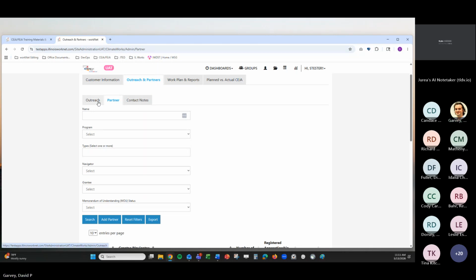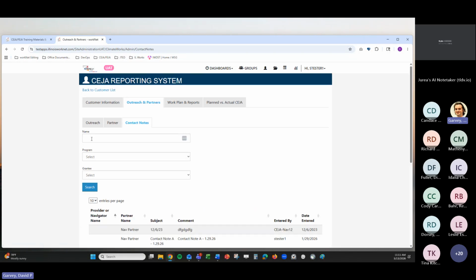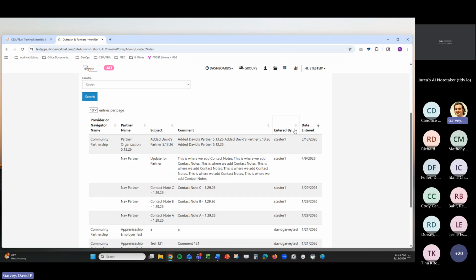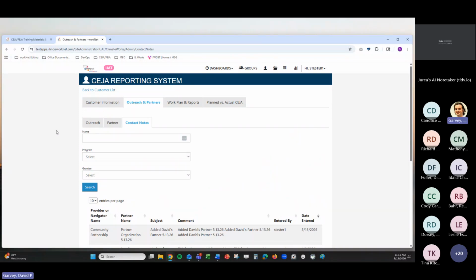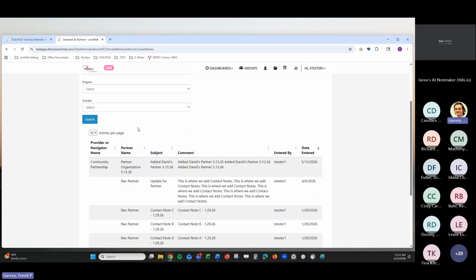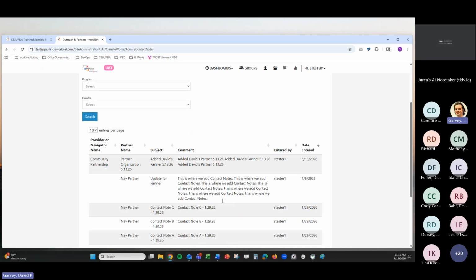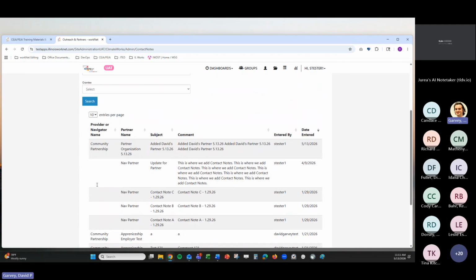And when we add notes to partners, if we go to this contact notes page, those additional notes are going to show up here. So you can see that the note we added when we added the partner organization has been included in here in today's date. And so that's where, with this contact notes tab, the notes that are added on the partner entries will appear here. So we can view all those there.